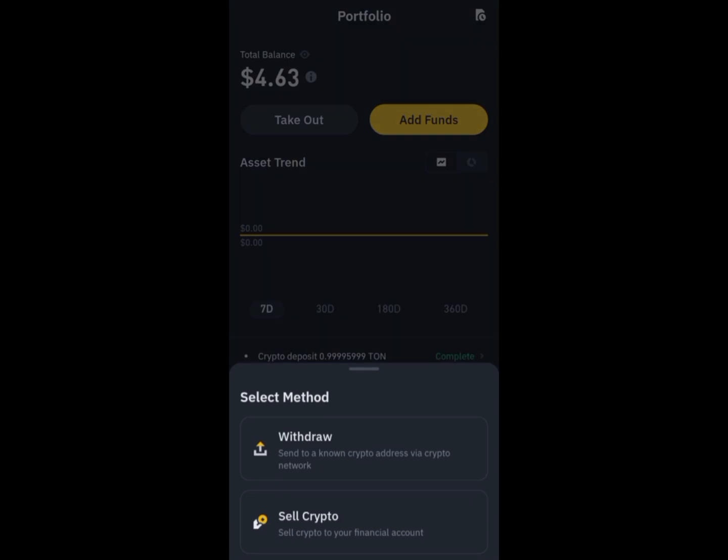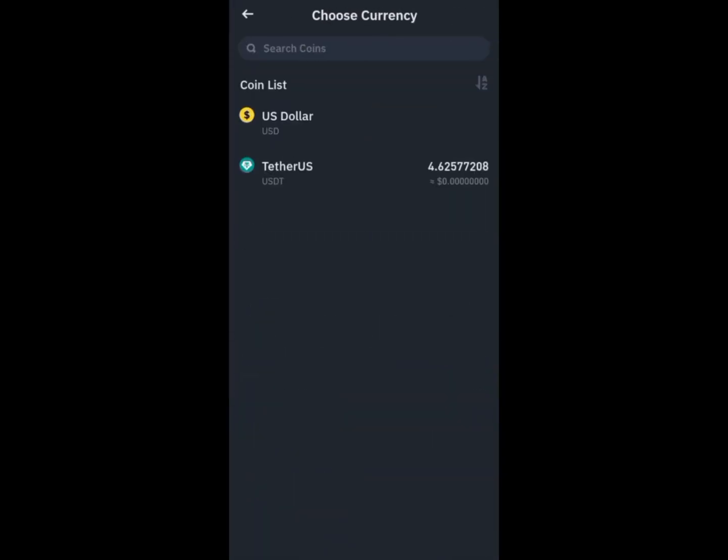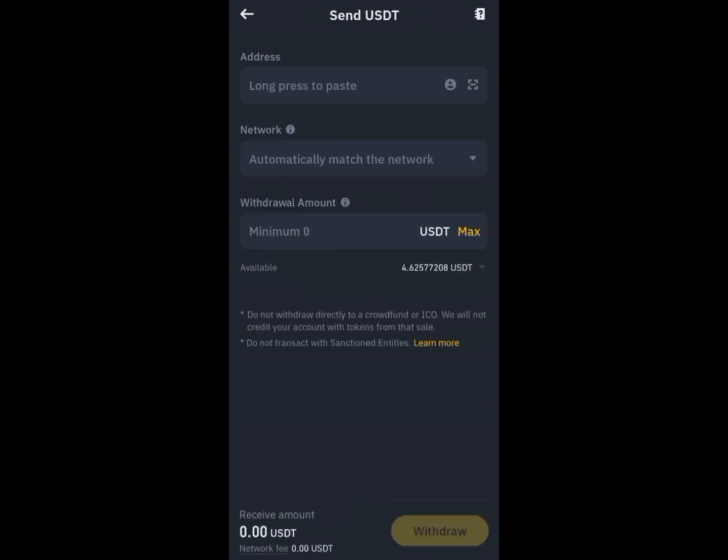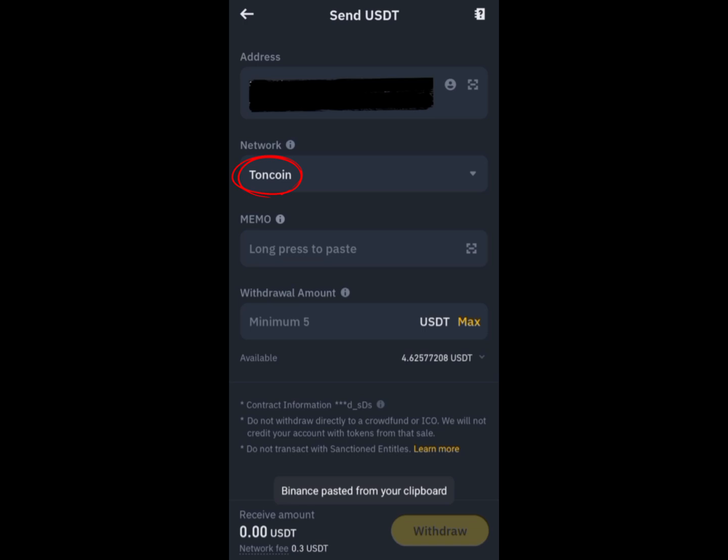Click your funds, then choose withdrawal. You should see the USDT instantly, but in case you cannot find it, you can use the search feature of the app. Select USDT, then paste the Tonkeeper address. Select Ton Network if it's not automatically selected.